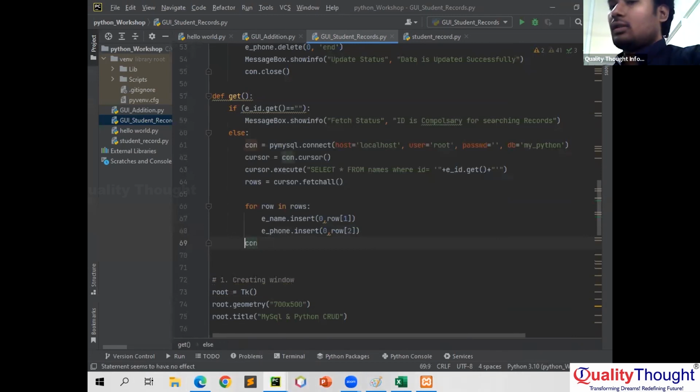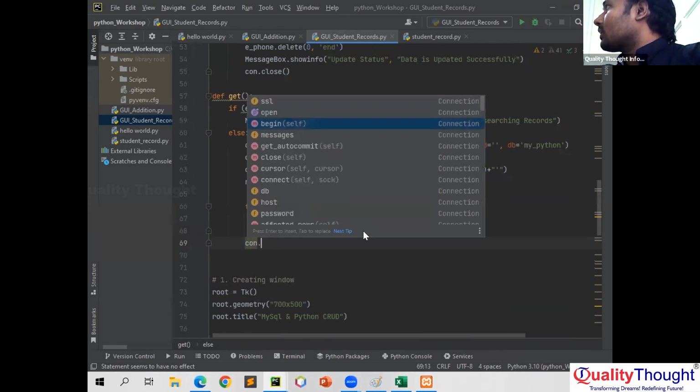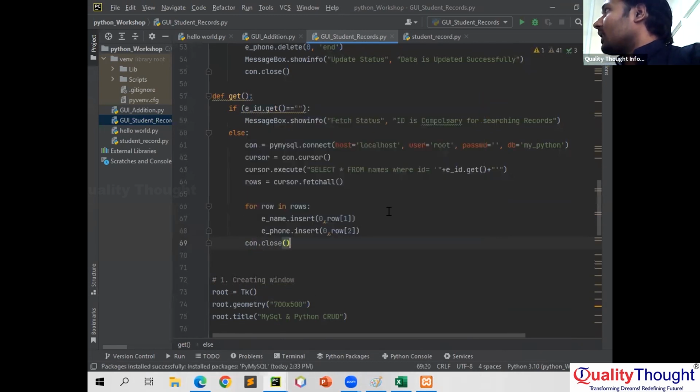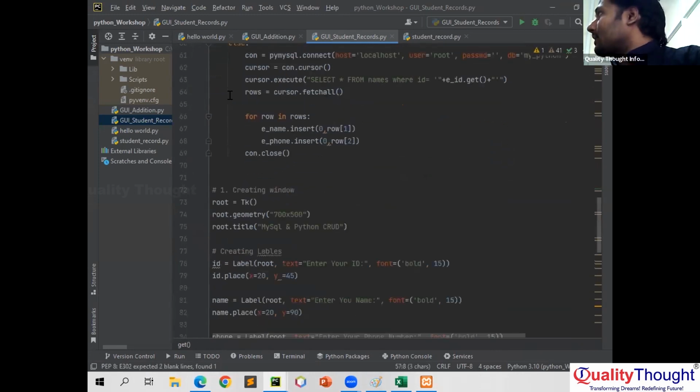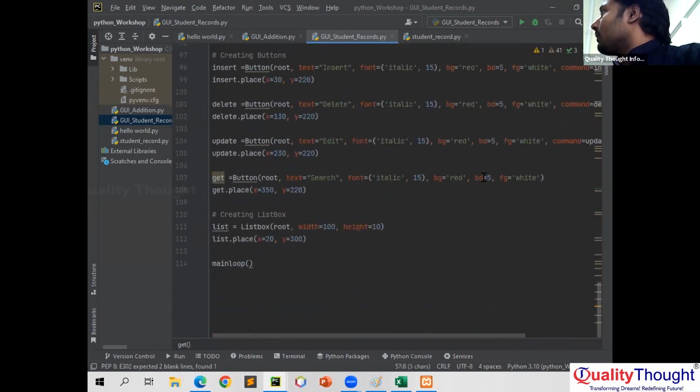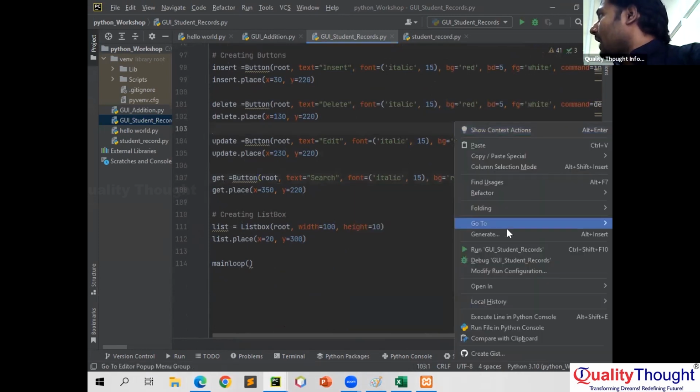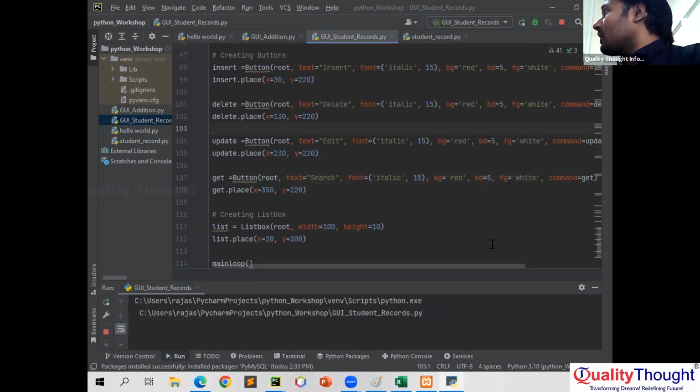That is con. I want to take it as not con, that is nothing but connection dot close. I want to close the connection. And I just want to call this particular function get and use this button known as get over here, separated with a comma, and just make it an execution process. And I want to get the result.